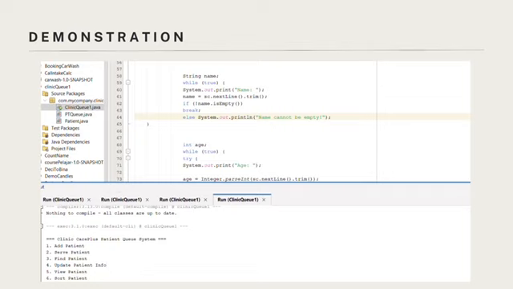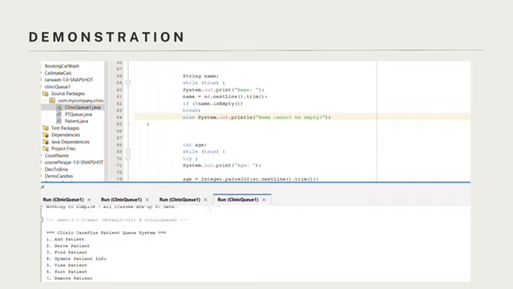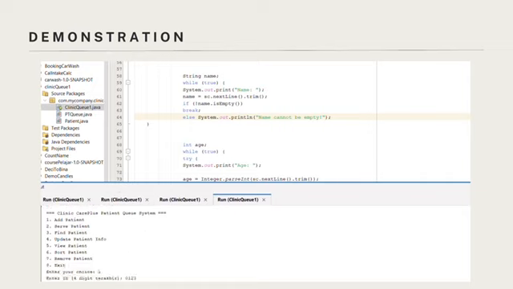So for the first one, I will enter number one to add a patient, and I will add a normal patient. The normal patients are added to the normal queue. It will be served using a FIFO rule.